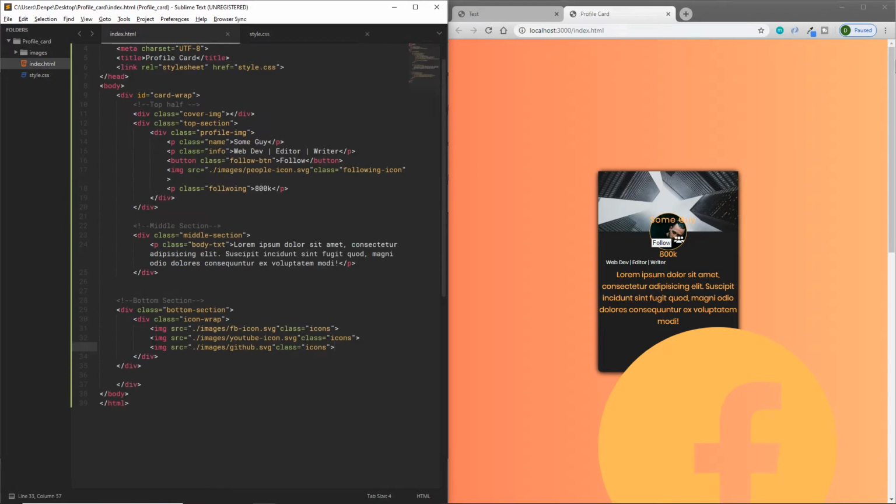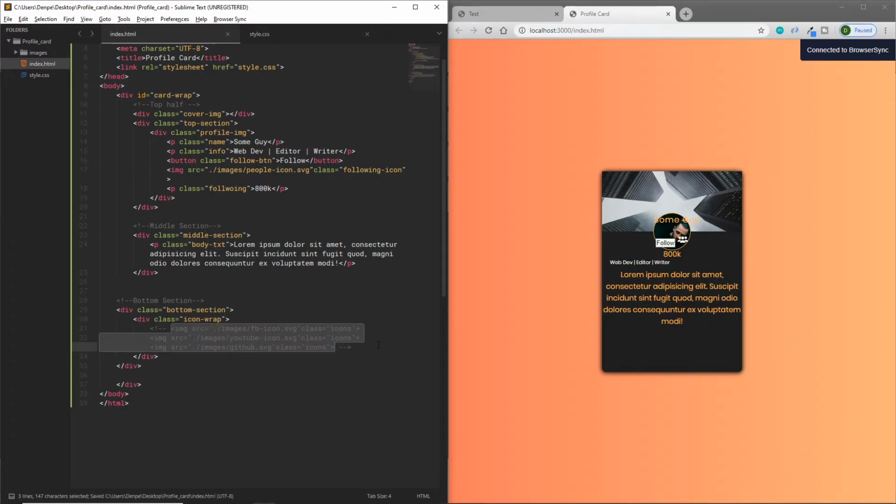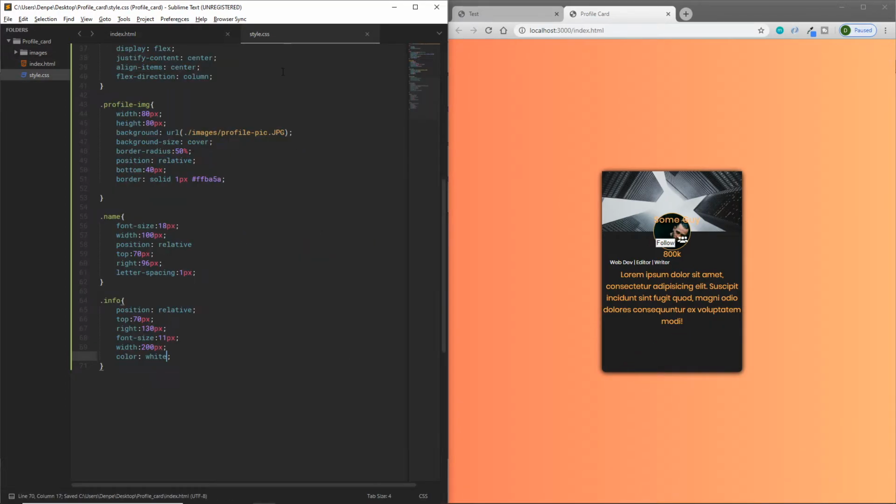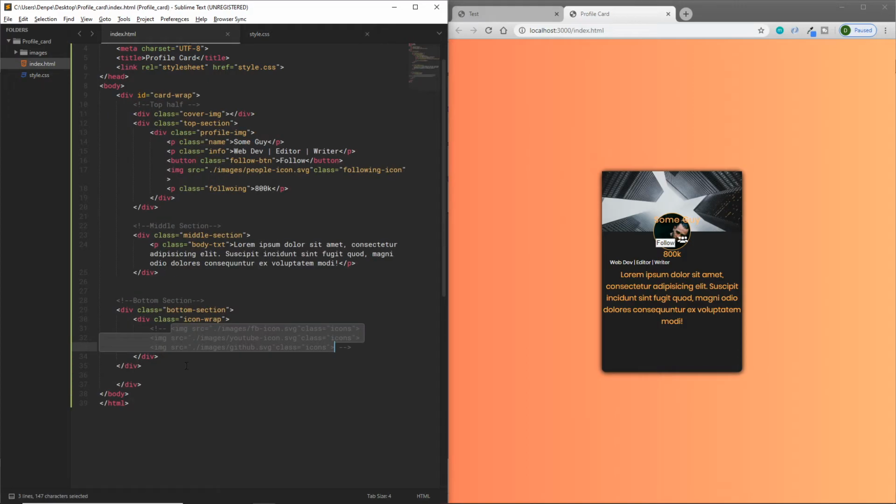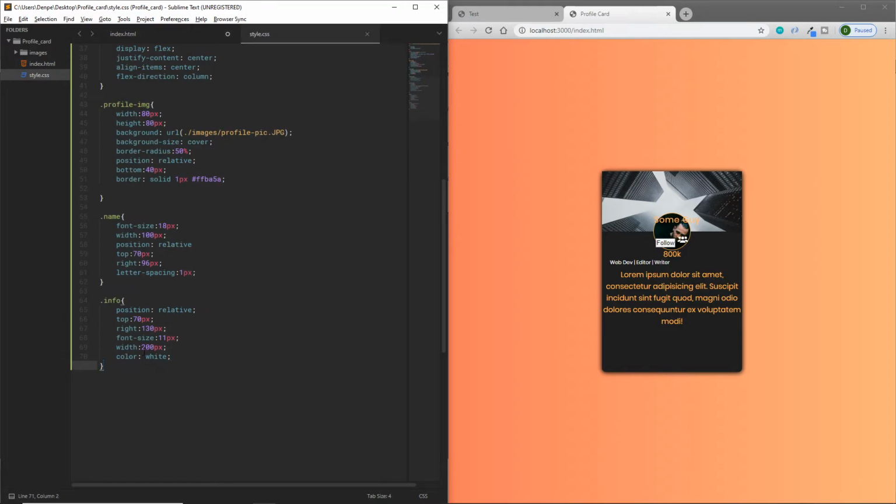If we get rid of the images for a second, because we don't actually need to do anything with them, it'll be a little cleaner to see. If you don't know how I did that, just hover over it and press the comment key, so Command plus question mark, and you can comment out code. Cool little tip.